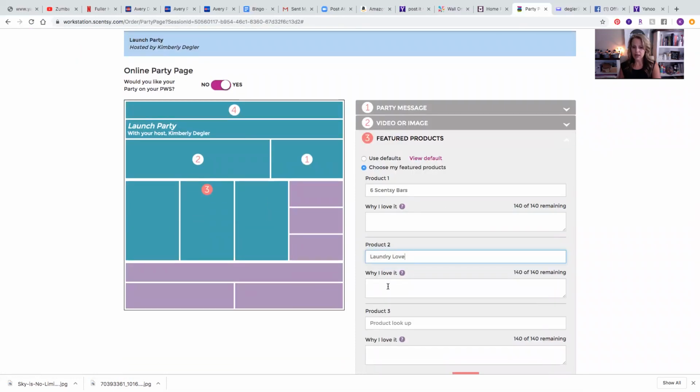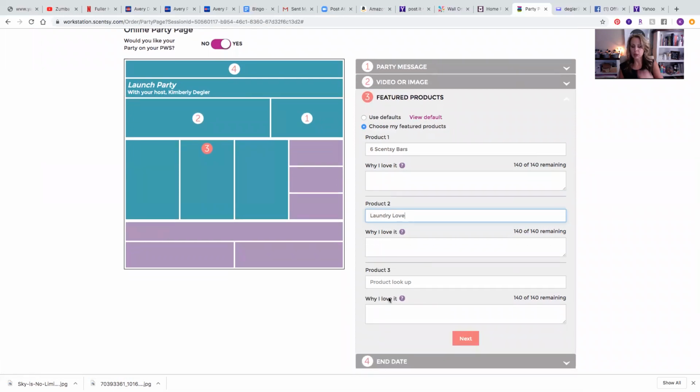And then I type in why I love that. Depending on the type of party, what kind of customers I'm looking at, we'll put a diffuser here on the next one, or I might just add a warmer. It just depends on what kind of party I'm looking at. And then once you fill out why you love it, why you want to do all that, then you can click next. It's not going to take that from me because I didn't fill all that out.